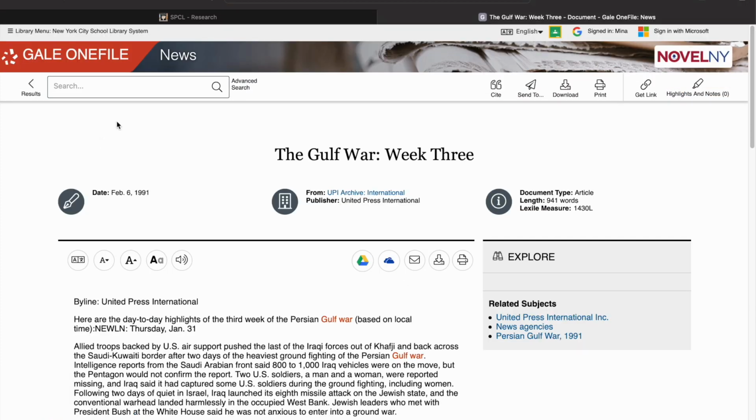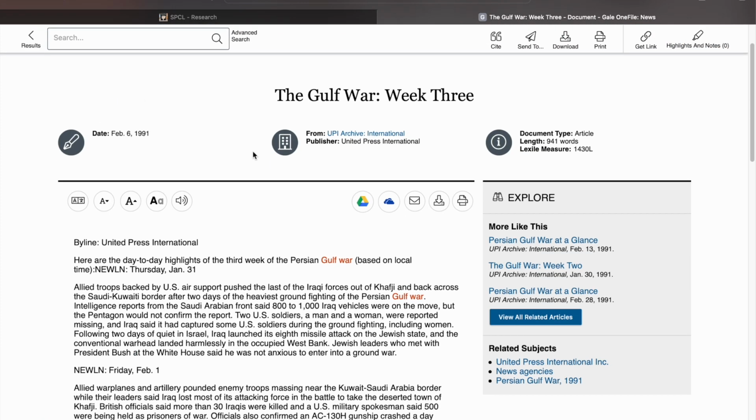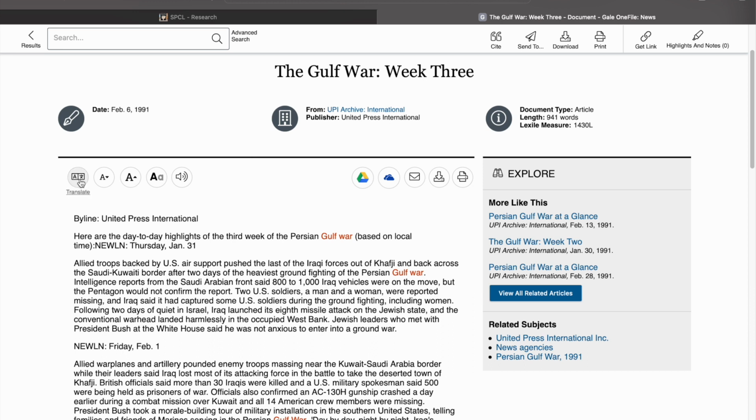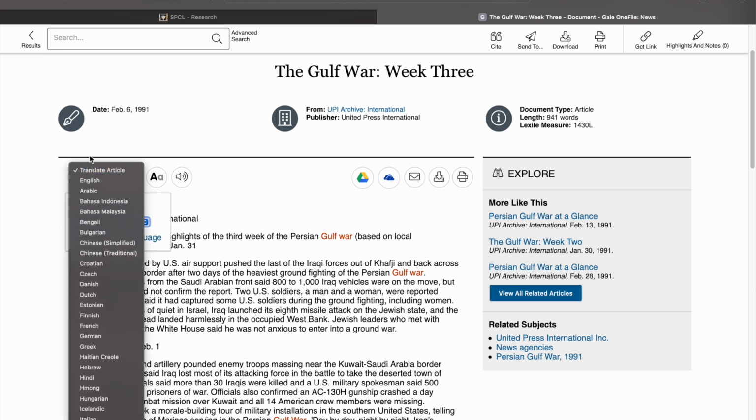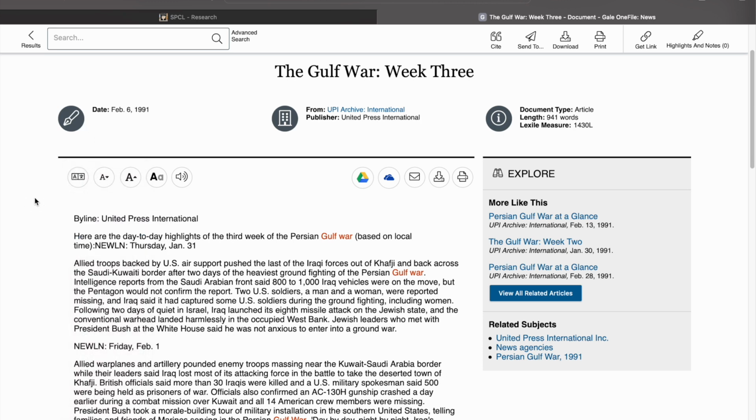If you click on the actual article, there's a lot of things you can do with the articles. One of the things you can do straight off the bat is you can translate it into any language. So it does kind of use the Google Translate interface. You can decrease or increase the font size. You can change the display options if you like to read it at a high contrast. If you really want to, you can listen to the article.